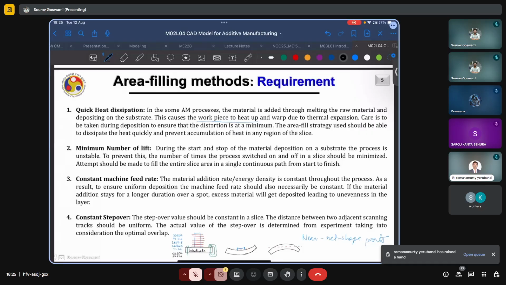However, because during such a lift motion no material will be deposited, it is not really productive time, or it does not really count towards productivity. So we should minimize the number of such lifts. A second consideration is that during the start and stop of material deposition, the process is unstable because of inertia effects. Because of this instability, there will be either under deposition or over deposition beyond the designed deposition rate. And so your part characteristics will get affected.